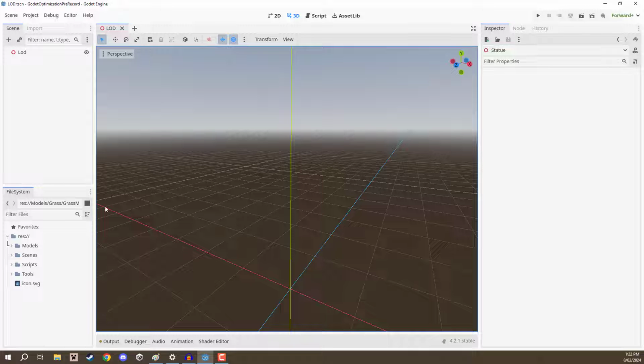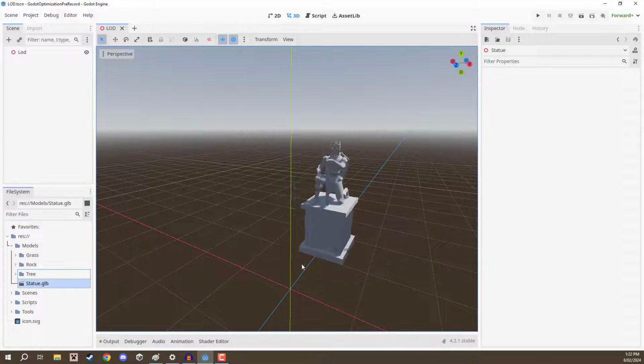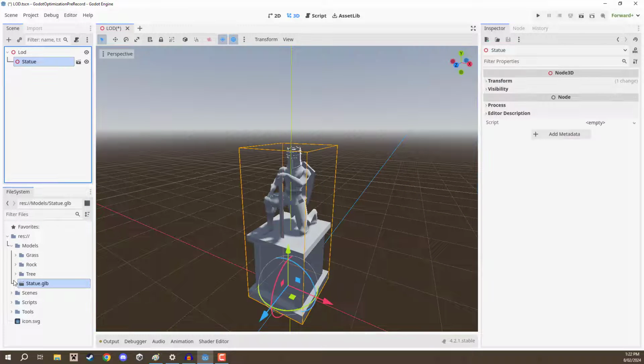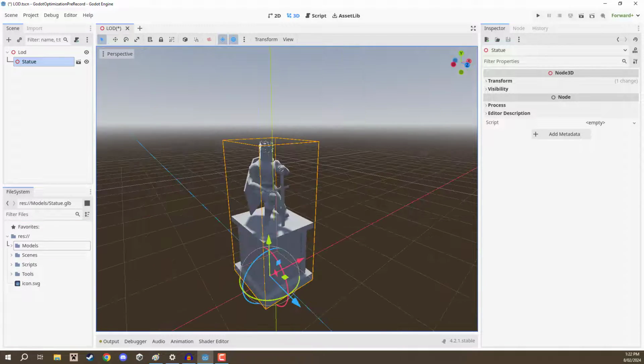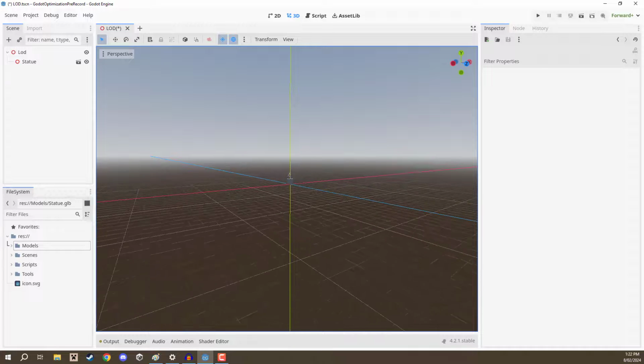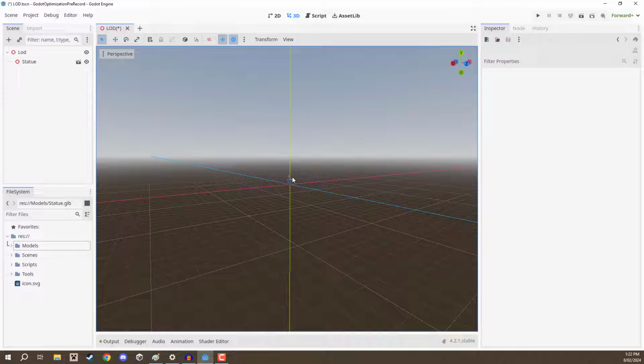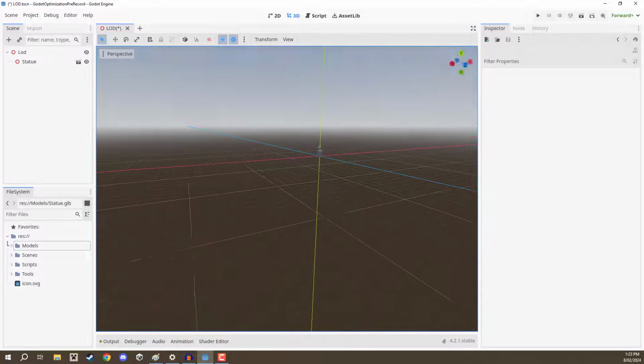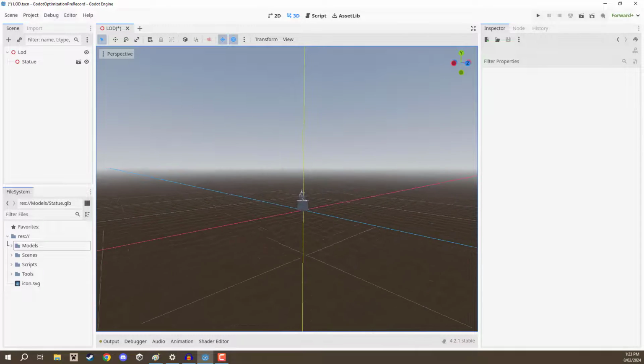So what we're going to do is just import a model. I have a statue model right here. And what we then want to do is just move the camera away. As you can see, as I move the camera away, nothing really happens. It just looks like the camera is moving away from the model, and that is exactly the effect we want. This is set up by default.